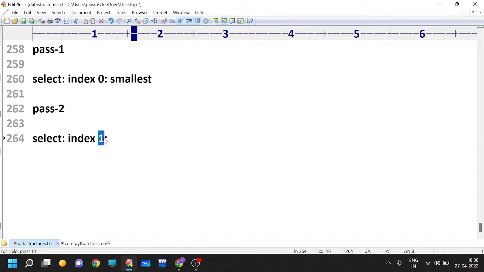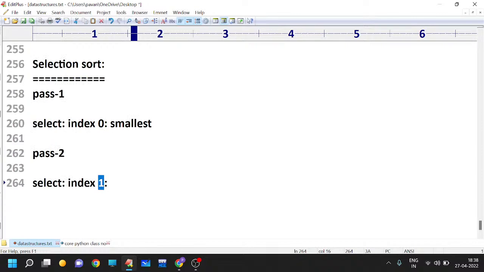So every time we are bringing the perfect element into the selected location or index. That is the reason we call this a selection sort. Was the point clear?